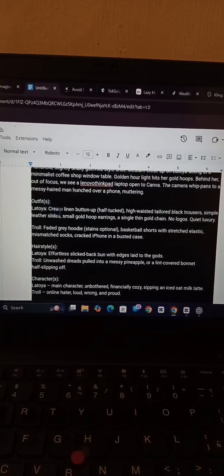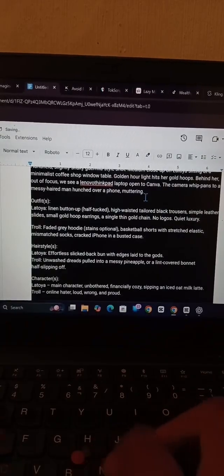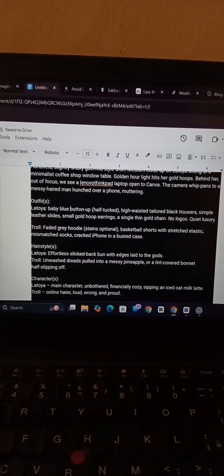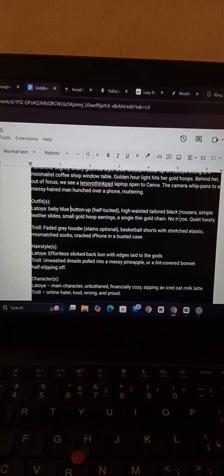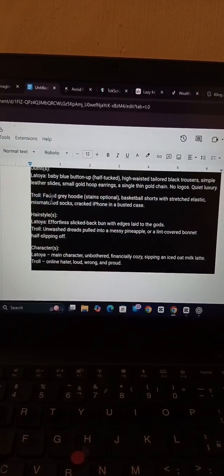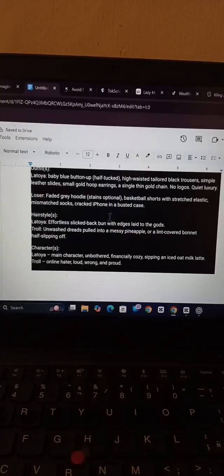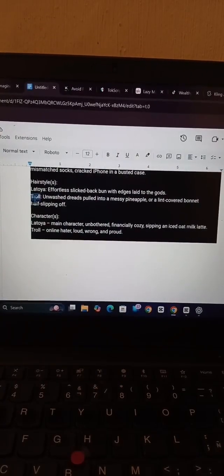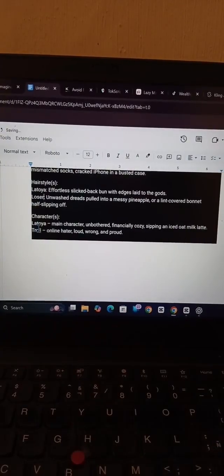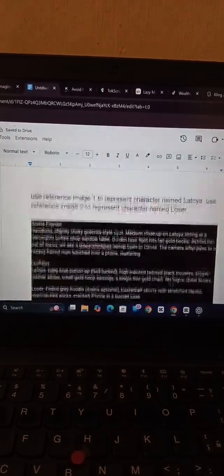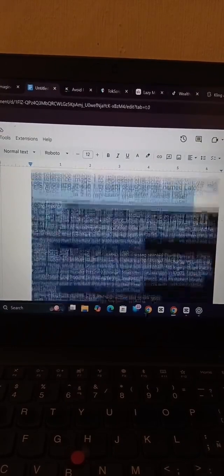Then we have our outfits. Latoya is going to be wearing a cream linen. No, I forgot to tell it that I like vibrant colors as well. So I'm gonna just say a baby blue button up, half tucked, high waisted, simple leather slides, and then a thin golden chain, no Lux logos, quiet Lux. And the troll is gonna have, I'm gonna call him Loser. His name is Loser. Then we have our hairstyles. I'm gonna change this to Loser. And then I'm gonna actually tell it to change all of them to Loser. Okay. So I'm going to copy and paste this entire prompt.